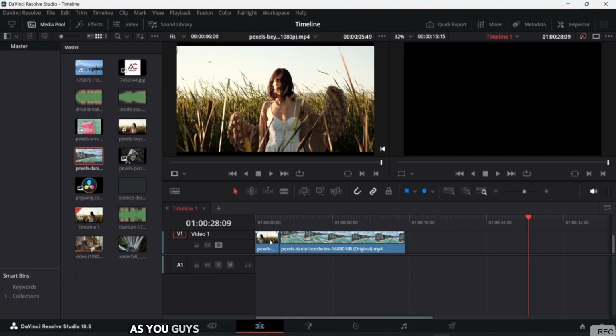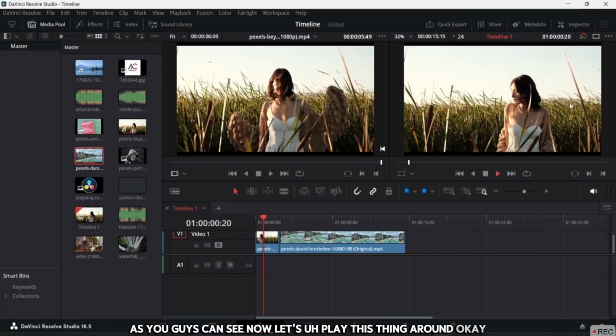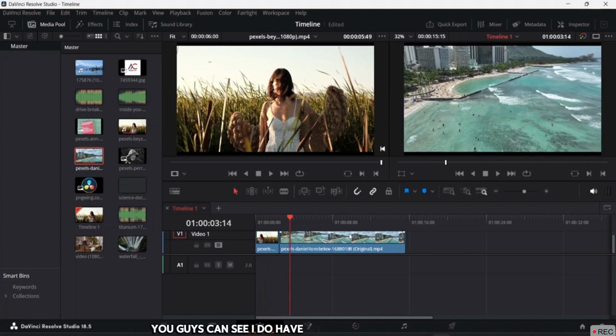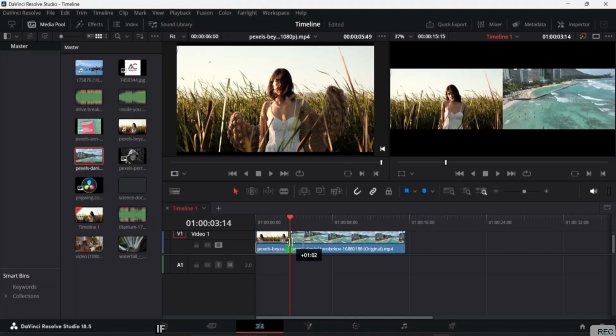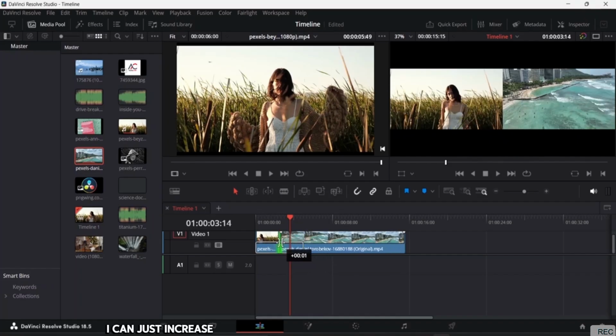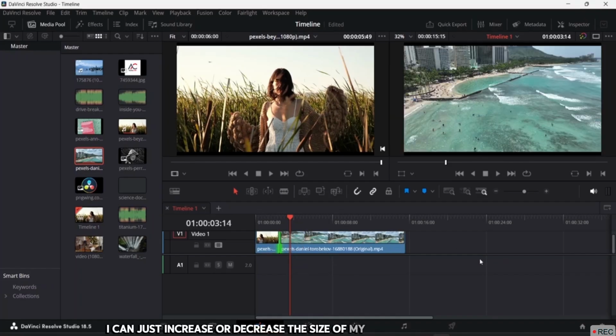As you can see, now let's play this. Here in my preview screen, you can see I have my footage over here. Now if you want to increase the size of this footage, you can see I can increase or decrease the size of my footage from here.